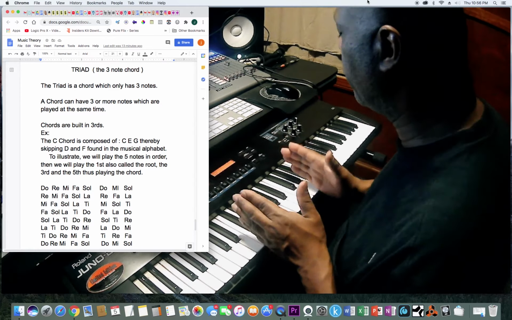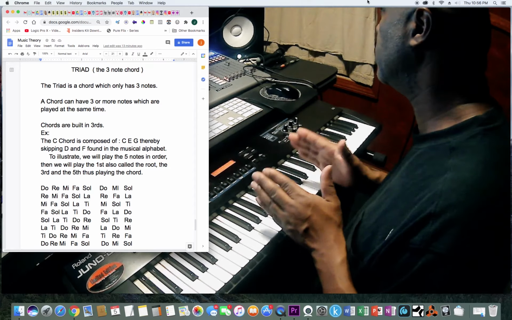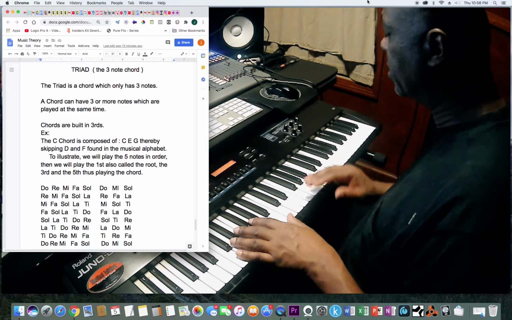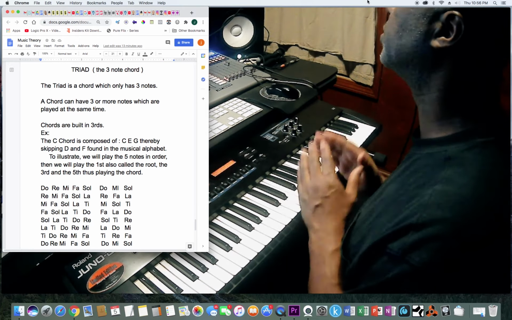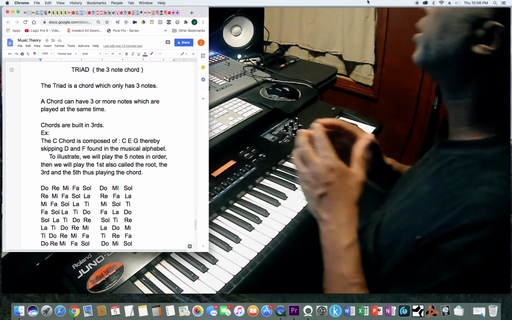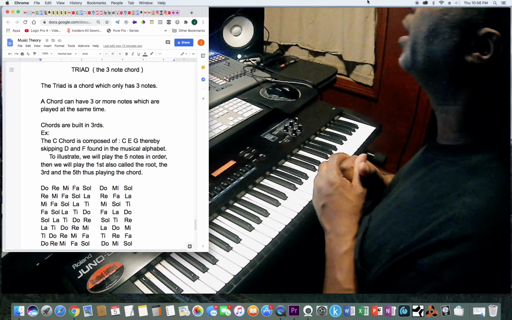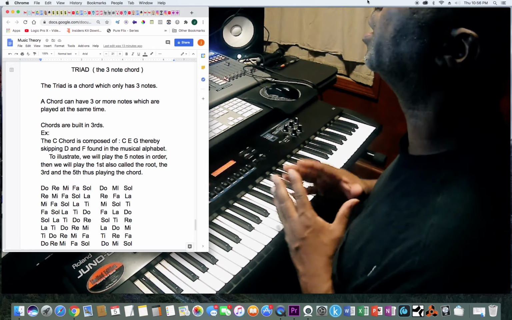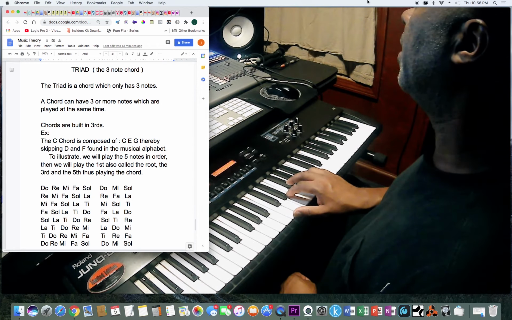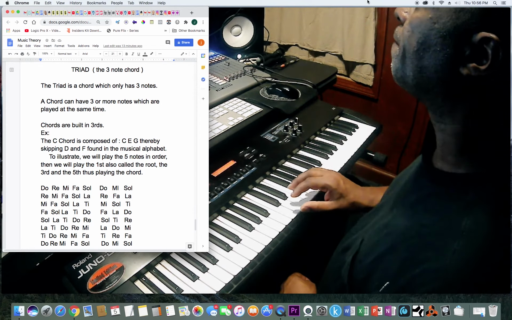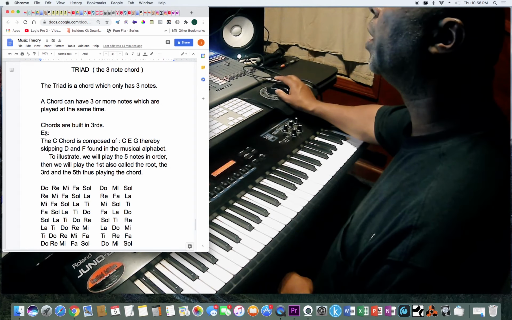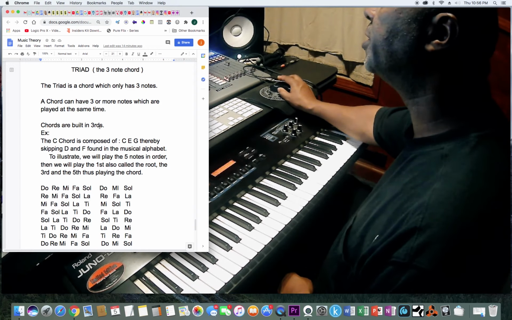So now that you have an overview as to how chords are built, which is in thirds, and you also know that the highest you can go is 13th. Now let's go back to the focus of our lesson, which is what the triads are. The triad is a 3-note chord, and now we're going to play triads based on the notes here in the PowerPoint presentation. Chords are built in thirds, right?